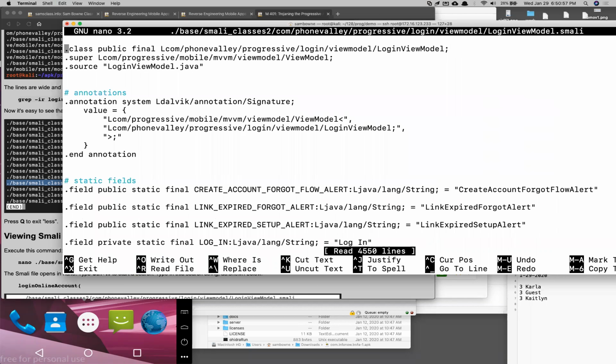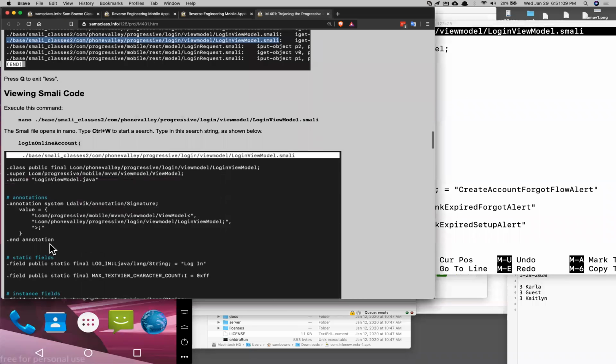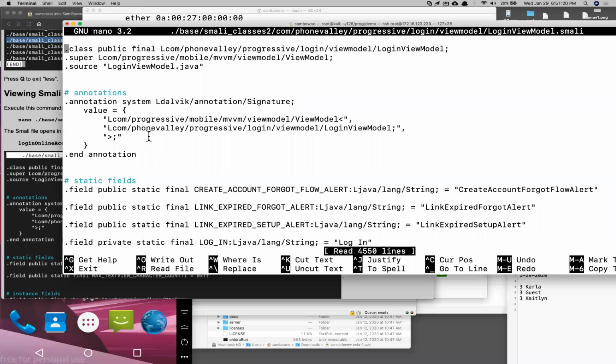This is the Smali source code for the Progressive app. And you see it's got create account, login expired, link expired. Here's login with a message called login, and so on. This is clearly the code that does the login. And I found that the way to find the good thing is to use this login online account and search for that string. Of course, I looked for password and grepped through it and hunted for a while, but this was my result, the coolest way to find it.